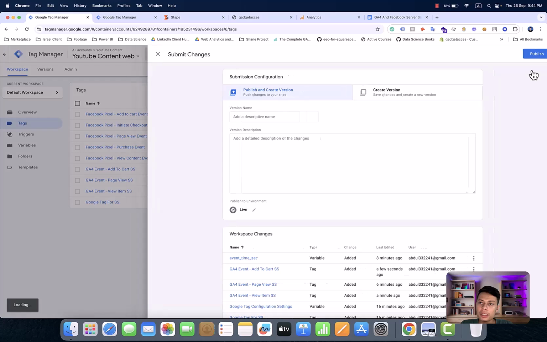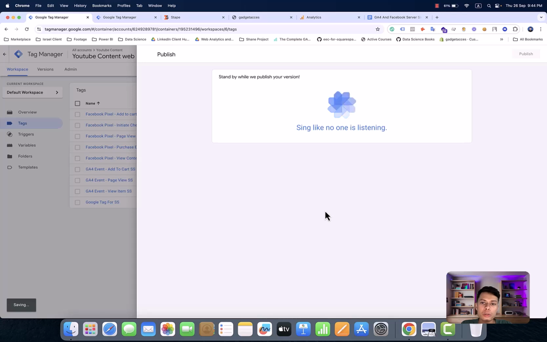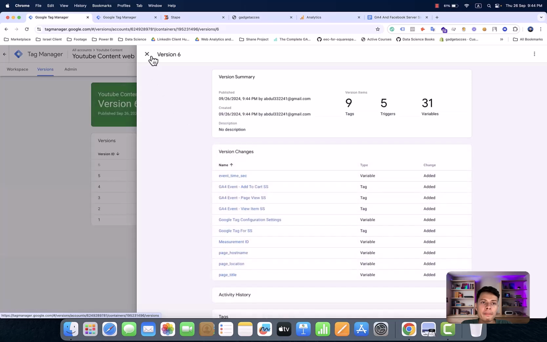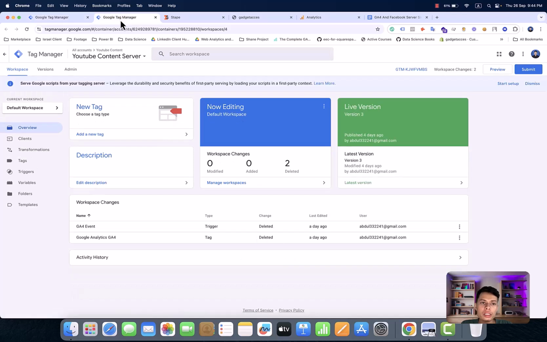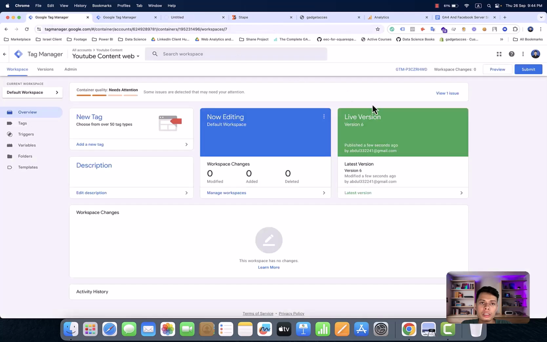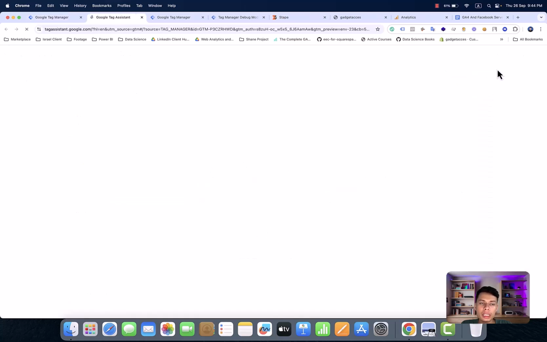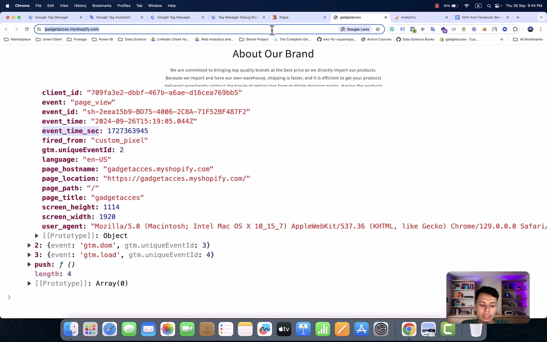Now we can submit it, and I'm going to test whether these 3 events are working or not, because in preview mode I can easily understand whether these 3 events are going to the Google Analytics server container. That's why I'm going to the preview mode from the Google Tag Manager server container. Then I have to go to the preview mode from the Google Tag Manager web container. Then if I perform those activities for the page view event, the view content event and the add to cart event, I can see whether the data is coming or not.